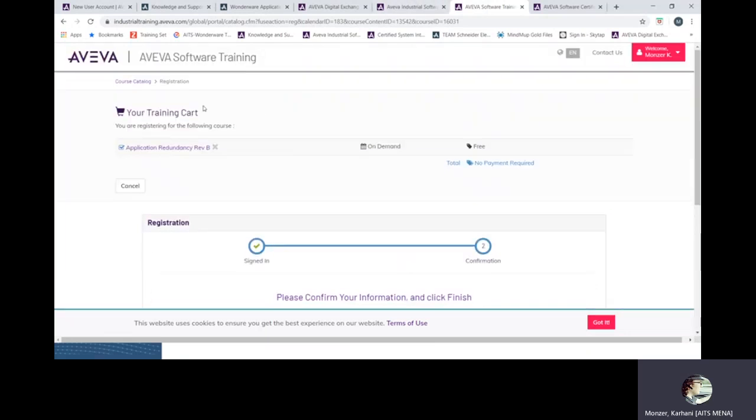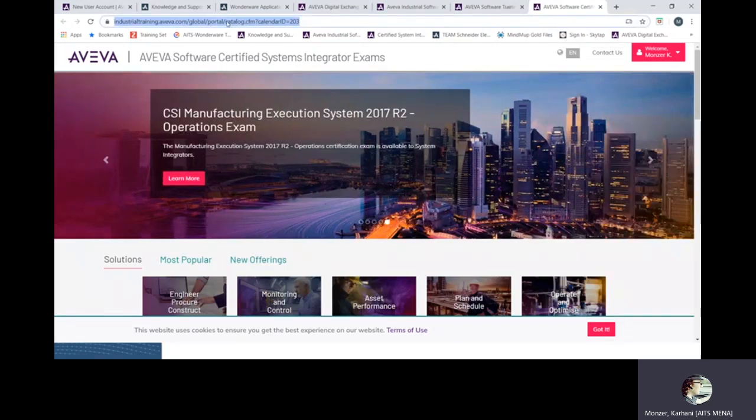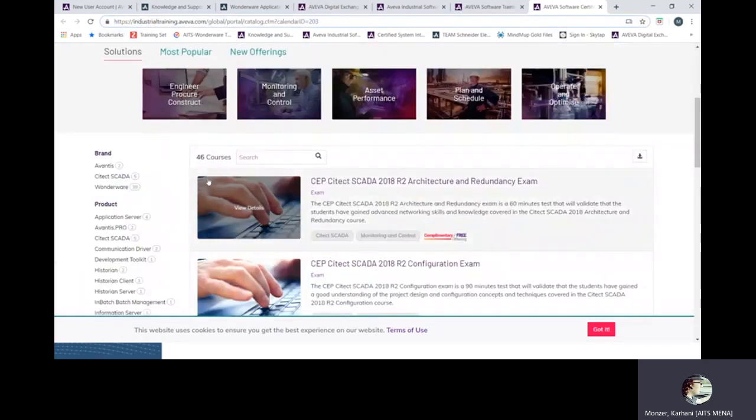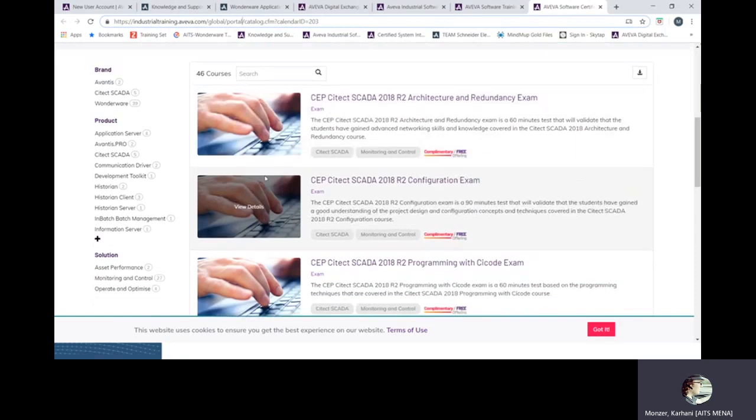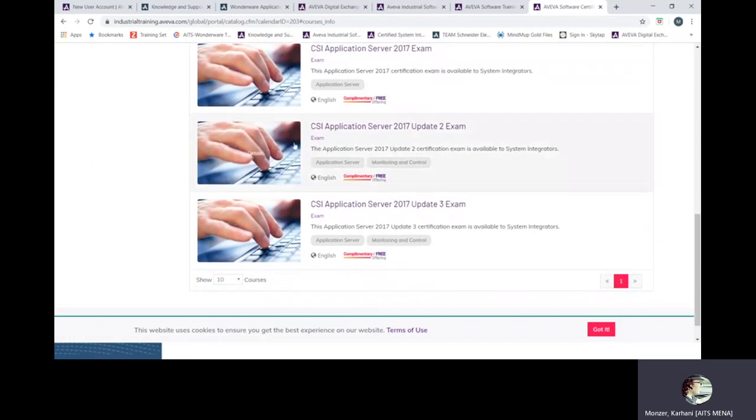Like the software training, the exam is similar. It's a simple global portal. It's a simple link to the exam portal, and you can register for any exam you want from the list in here. Let's go for application server, for example.